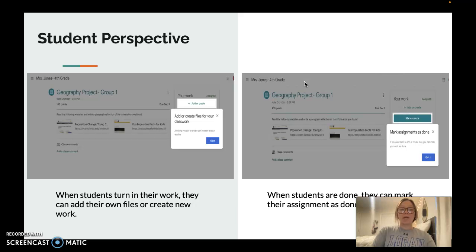So when they're going to turn in work, when they hit their work, so this is the example from group 1, you will be prompted to either add or create your work, and when you're done, you can mark it as done. So we see that it's out of 100, we see the links that were assigned, and the class can comment on it if it is open to that.